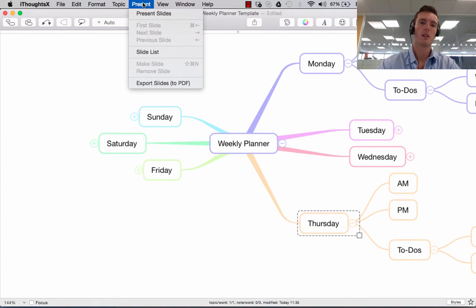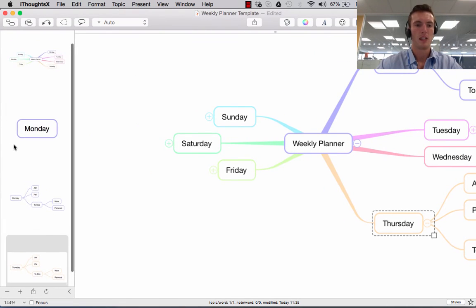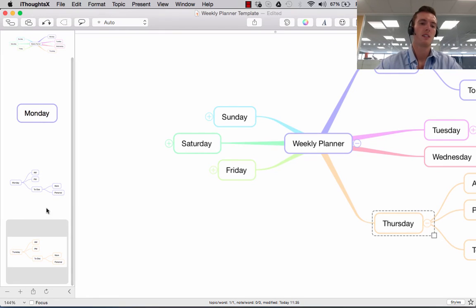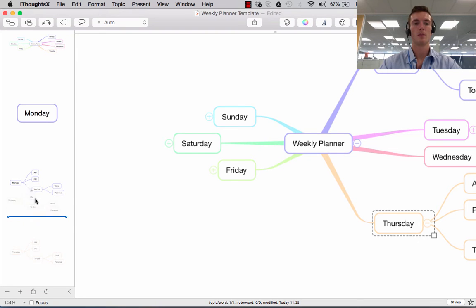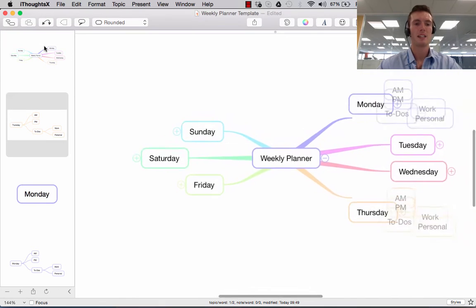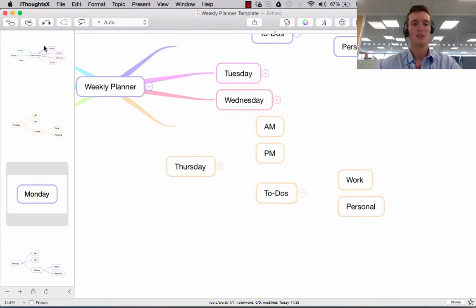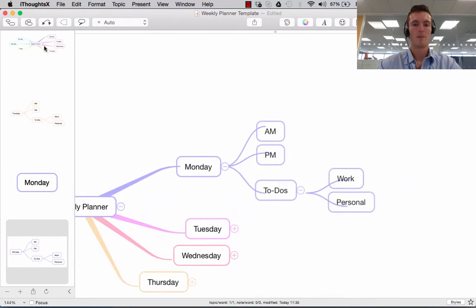So if we go to the top here to present, and go to slide list once again, you'll see here you have all of your slides, and you can then start to do things like move them around simply by clicking and dragging. So maybe we want our Thursday part of our presentation to feature a bit earlier, so we simply drag it up. So it is now the second slide down, as you can see, and it's giving you a little preview of what it's going to do each time.